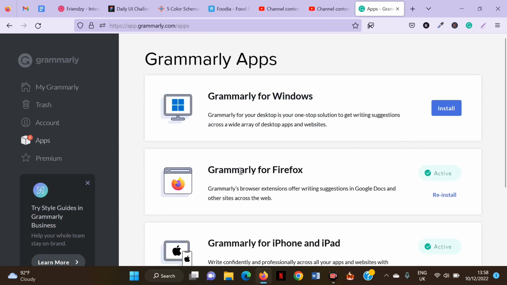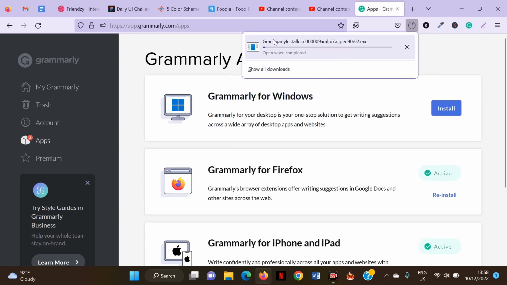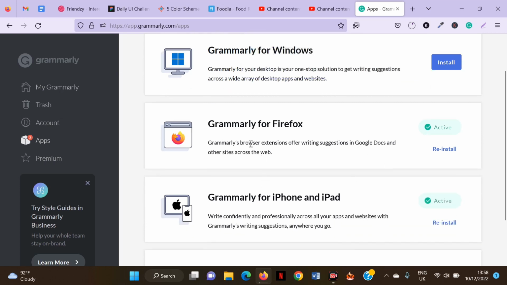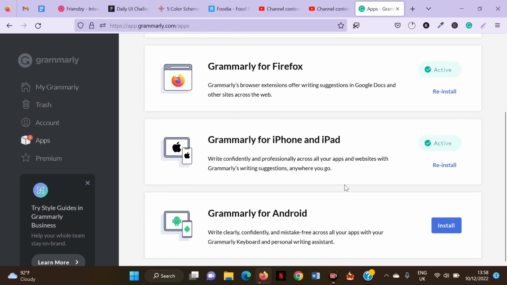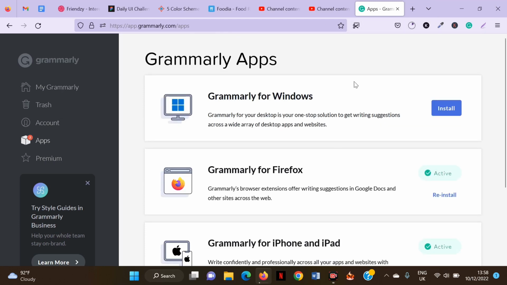If you didn't have it before, all you have to do is just click on install, like you can install on Windows here. If I click on install here, it's going to download the Grammarly application, which I'll then follow through to install. The same thing for your Firefox as well. I'll just let this finish downloading, then I'll show you how to install.